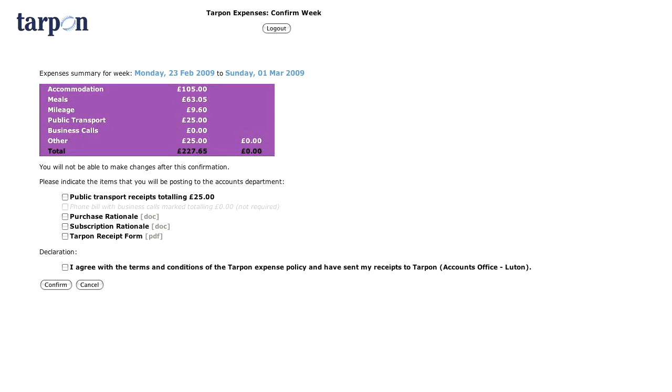Firstly, check the expenses summary is correct. You will notice 5 boxes which will require checking. Some will be greyed out depending on which expenses you have claimed for. Public transport receipts, phone bill with business calls, purchase rationale, subscription rationale, and a Tarpon receipt form. Should a rationale or receipt form be requested, these can be downloaded from the site by clicking on the word in brackets next to them. A vast majority of expenses which require receipts will be claimable using the Tarpon receipt form.